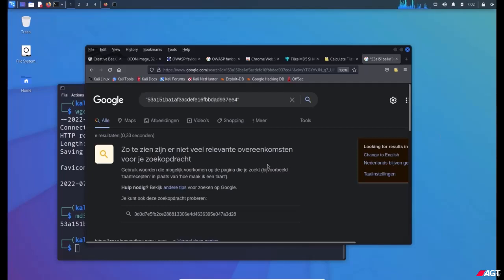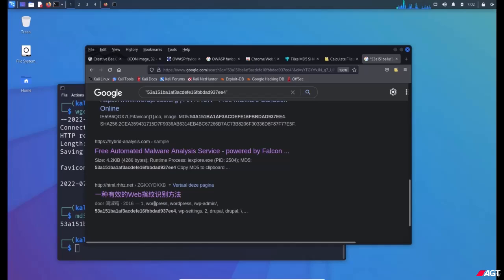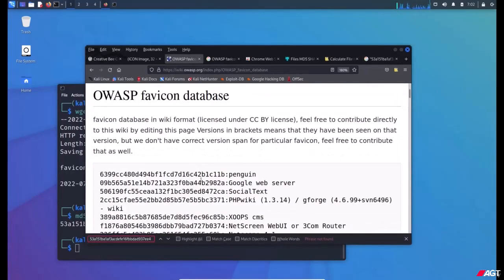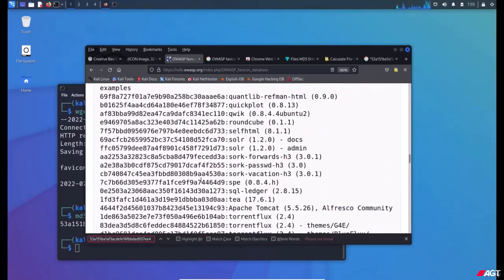So if it's not on the database, you can try searching the hash in Google with quotes around it to search it literally, and you might find out also what it's running. So for example here it's running WordPress. You'll see that as one of the results. So ideally you can find out what is running using the icon by calculating its hash.